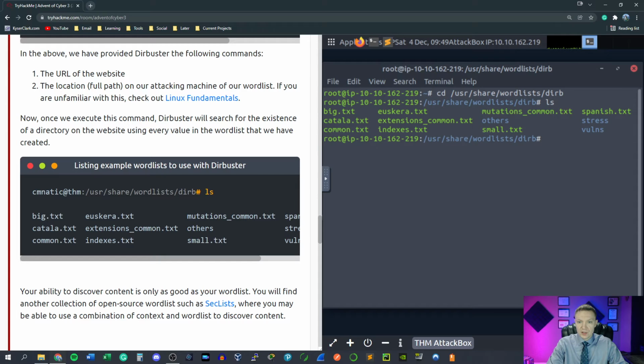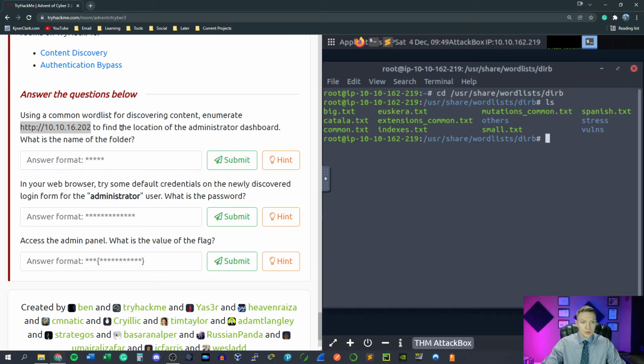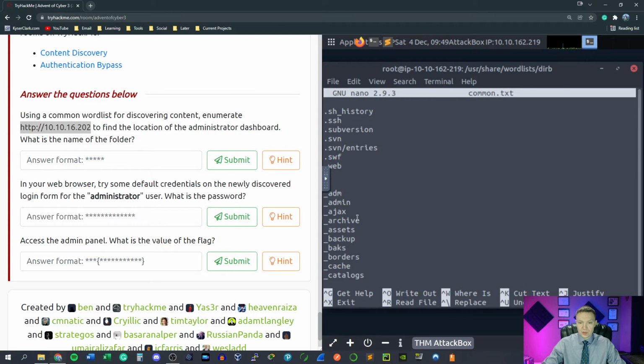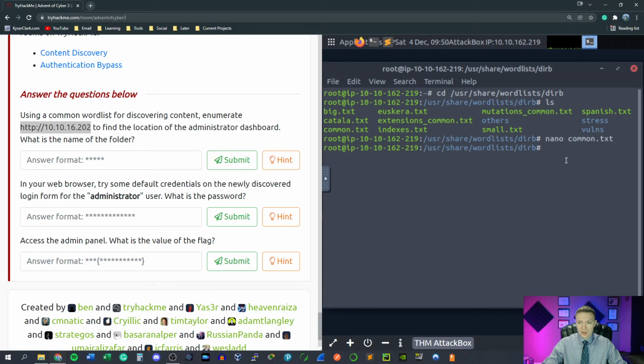Let's run ls in here. Look at that, we got some word lists, including a common word list. Alright, we have a common word list right here. Let's go ahead and look at common. It appears like this is a word list, which is a lot of words. Holy crap. Ctrl+X out of that.